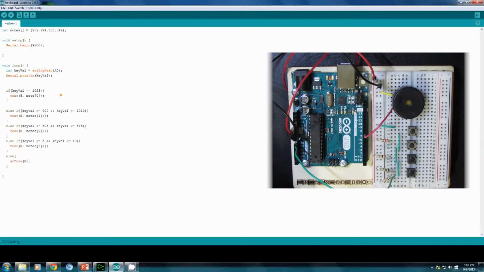And if it is, we won't hear anything. And also, the tone that comes from one particular button would not play at the same time as the tone that comes from another button. You're only going to hear one at a time.